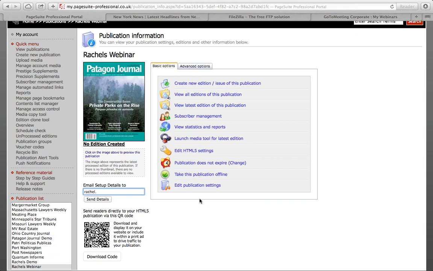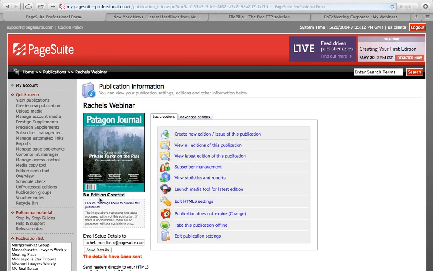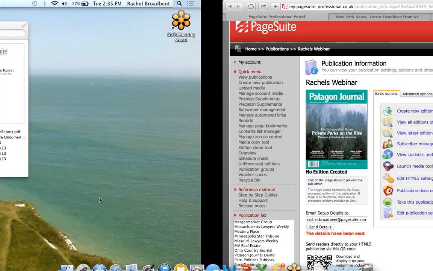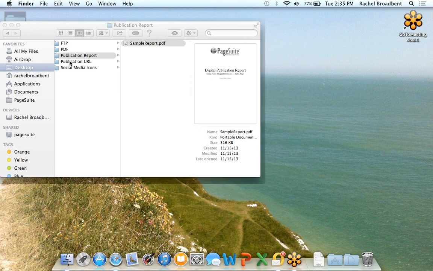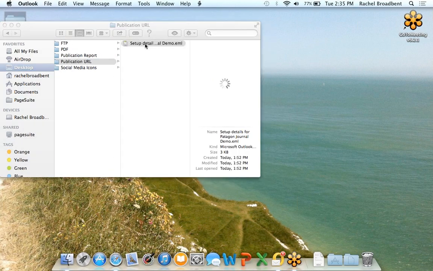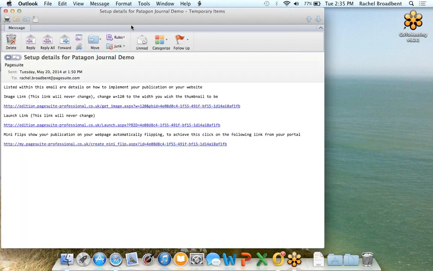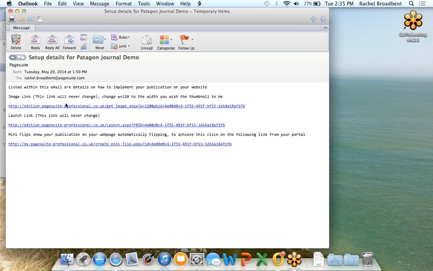Now if I type in my email address here, see, I do it all the time. Send details. And what this is going to do is send me an email that's going to look a lot like this. So here's the image link. Here's the publication URL. And here's information for a mini flip tool.